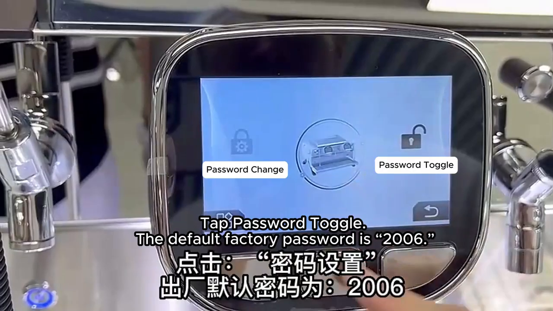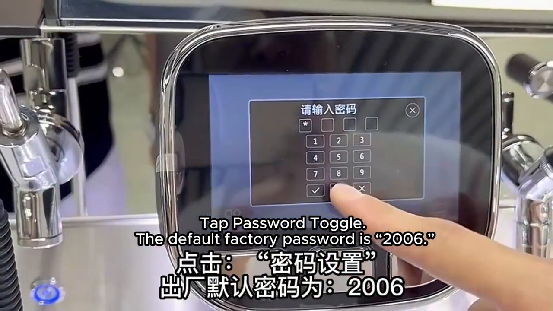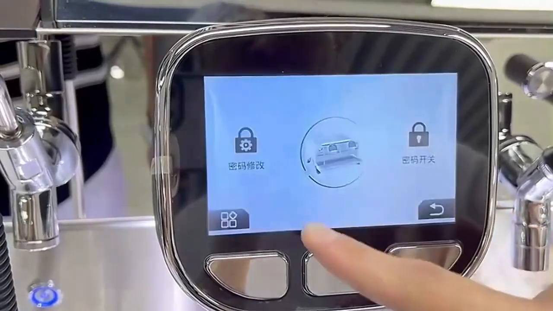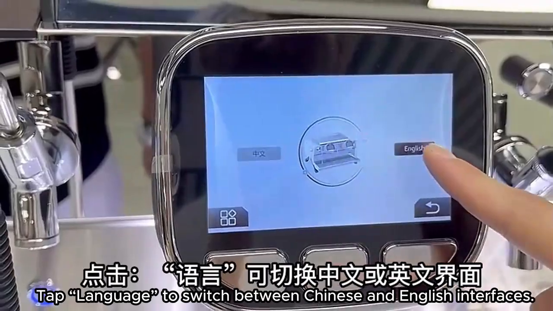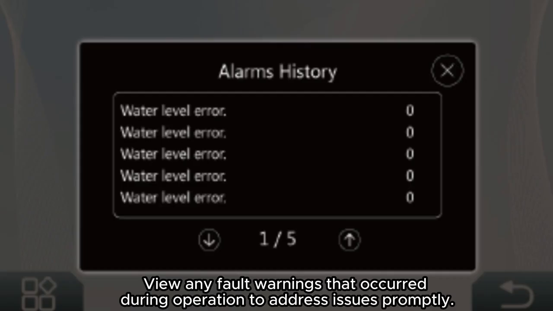Tap Password. Tap Password Toggle. The default factory password is 2006. You can set or change the password. Tap Language to switch between Chinese and English interfaces. 9. Warnings. Tap Warning. View any fault warnings that occurred during operation to address issues promptly.